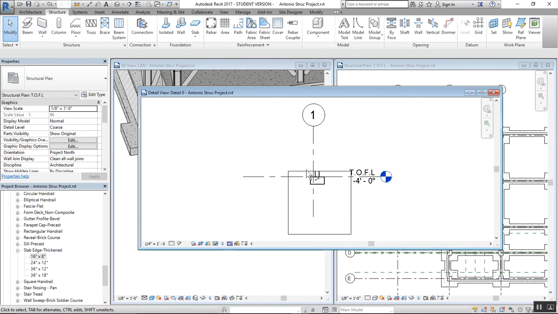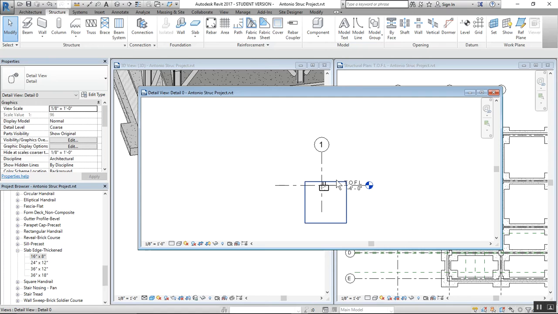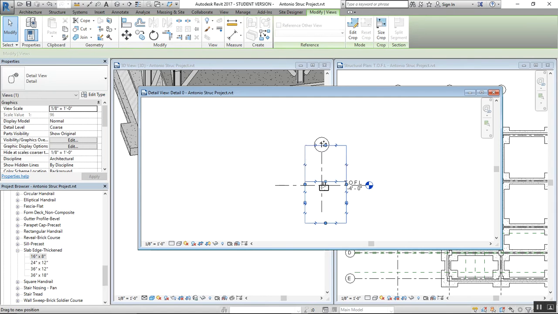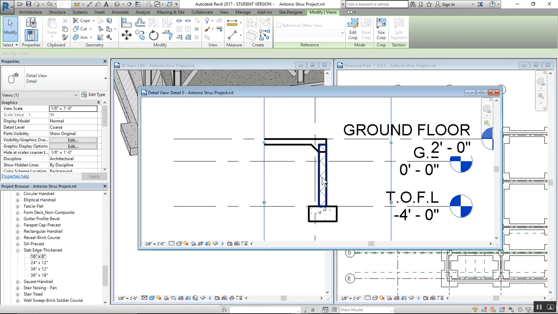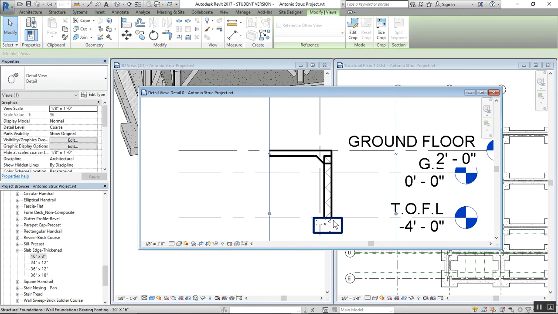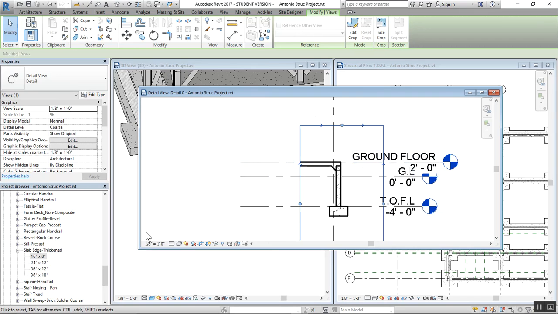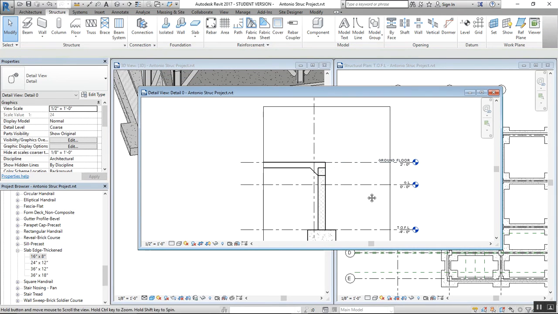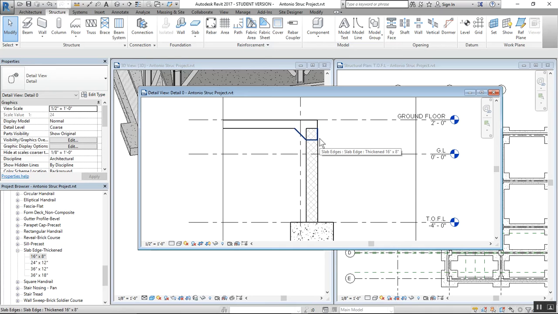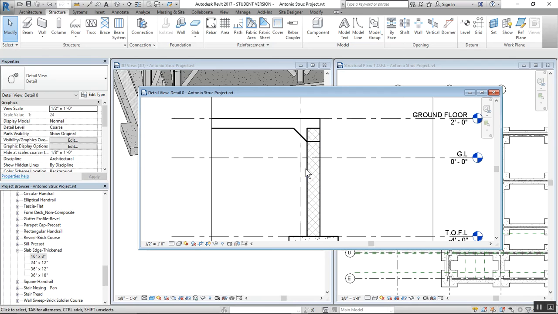Go to view, and let's change the crop region to pick up the floor, the wall, and the footing. Right now, this is too big, so we'll change this to a half. It's equal to a foot. And as I told you before, the wall is intersecting with the slab edge. This is the slab edge that we just created.